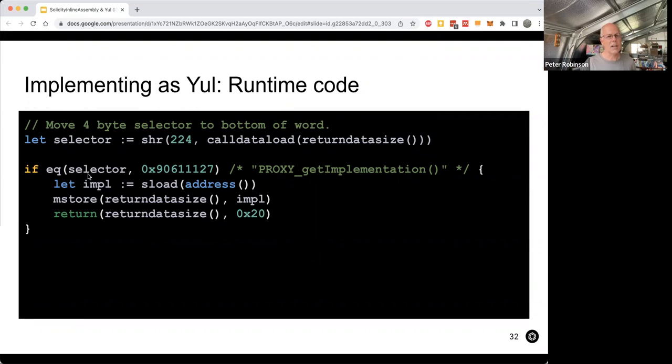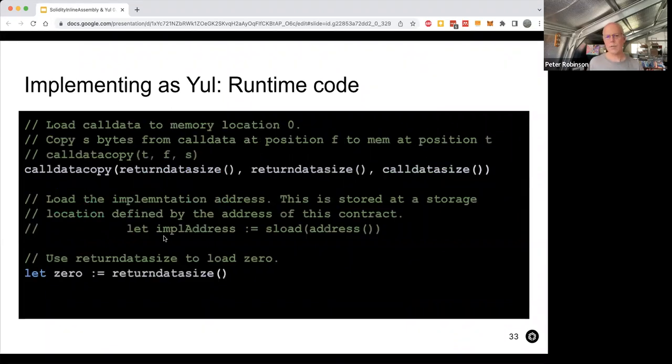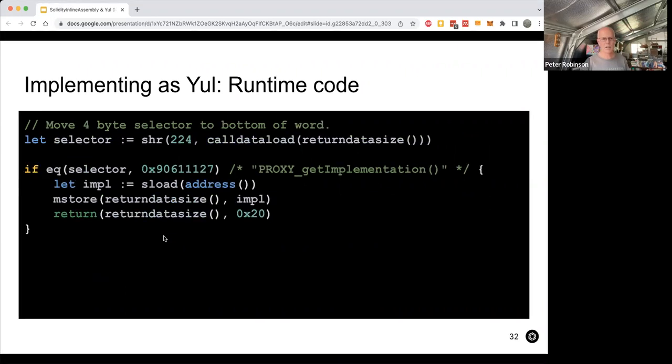Then we say, if the function selector equals the function selector for proxy get implementation, then we're going to load the implementation address onto the stack, and store it at offset 0 in memory. Then we're going to return, and we're returning one whole word, located at offset 0 in memory.